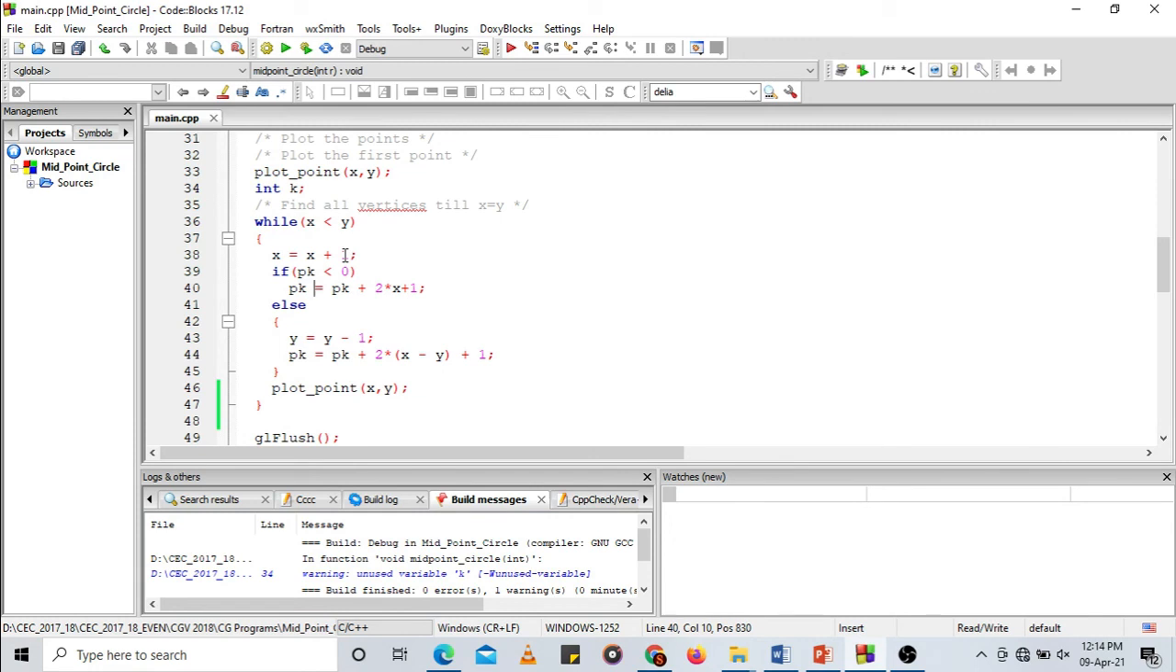Then we check the condition if the value of the decision parameter is positive or negative. If the value of the decision parameter pk is negative, use the equation pk equals pk plus 2 into x plus 1. Else, decrement the value of y by 1. So y equals y minus 1. pk equals pk plus 2 into (x minus y) plus 1. So this decision parameter equation is used if the value of pk is negative, and this block will be executed if the value of pk is positive.